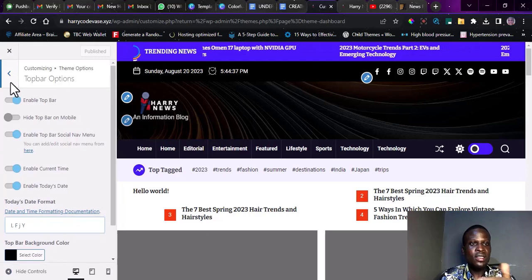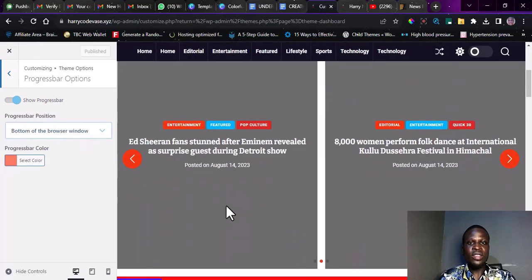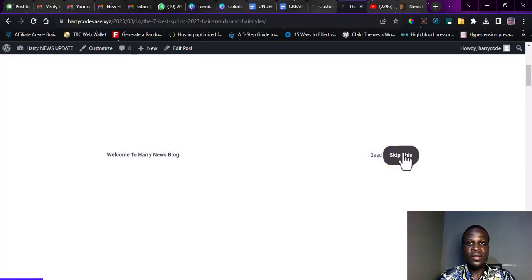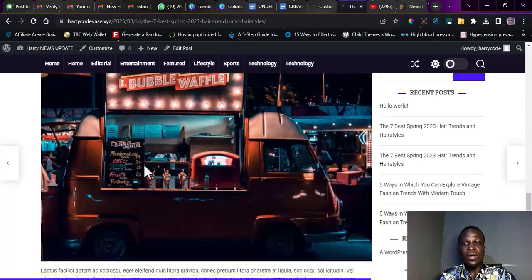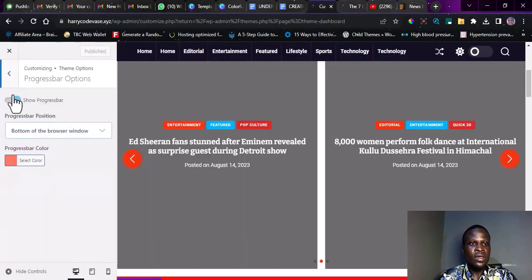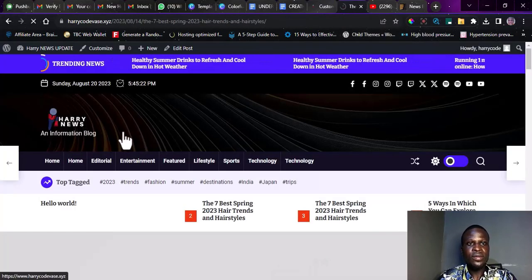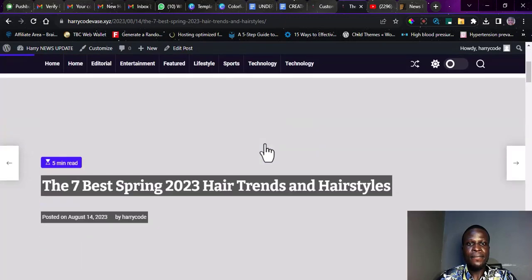The progress bar option is, for instance, when you're reading an article. Let's open an article. For instance, you can see the 5 minutes read. You can see that. So let me skip this now. Okay, so show progress bar is at the bottom of the browser window. So let's put it at the top, and we'll see the progress bar. Alright, you can see now this is the timing for its 5 minutes read.